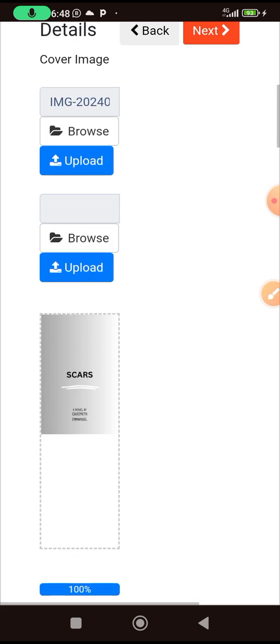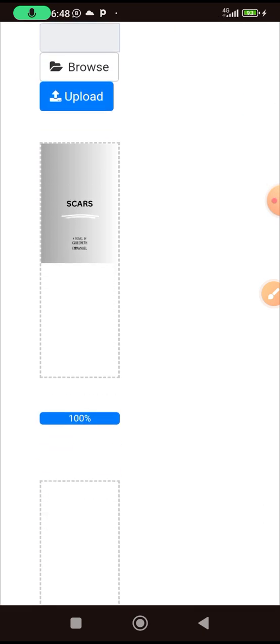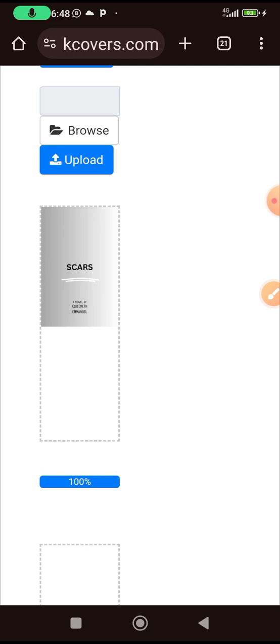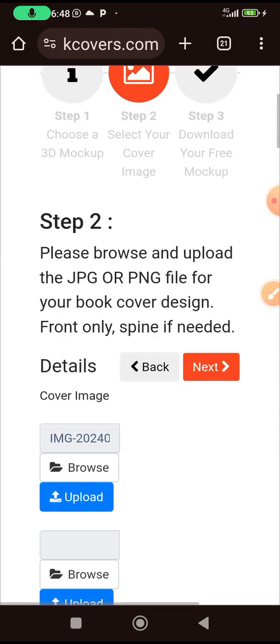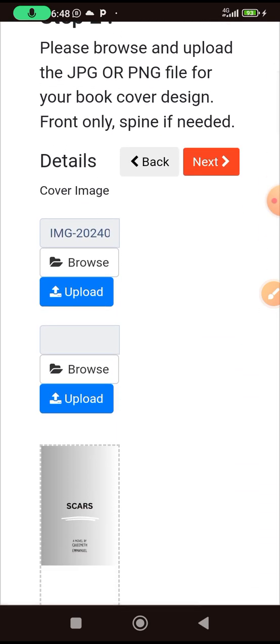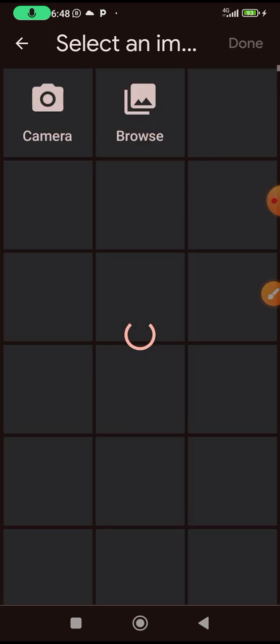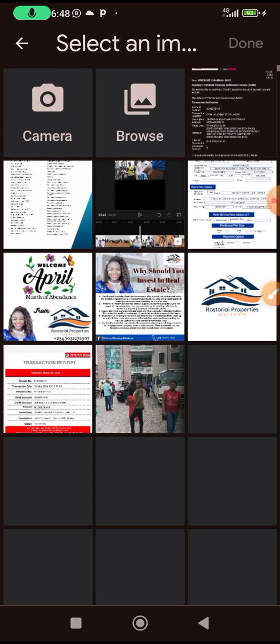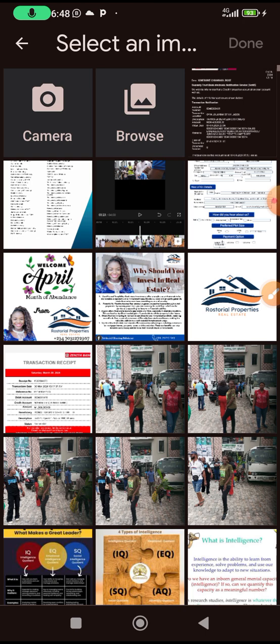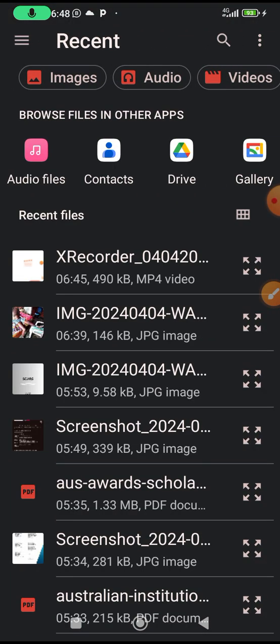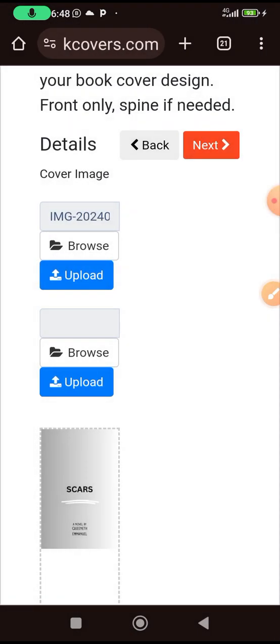The template I chose has a bleed, so let me just upload another. You're supposed to create something for that bleed, or you choose another one that does not have a bleed. I hope this one will work.